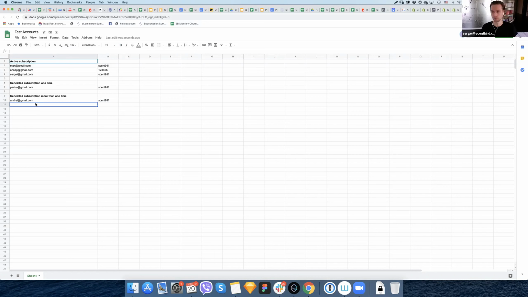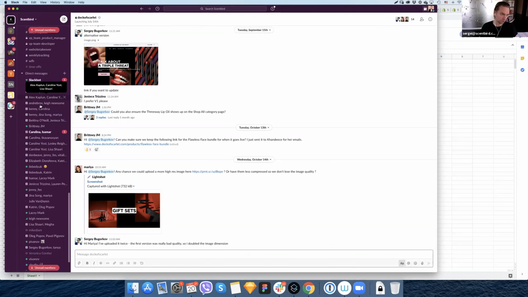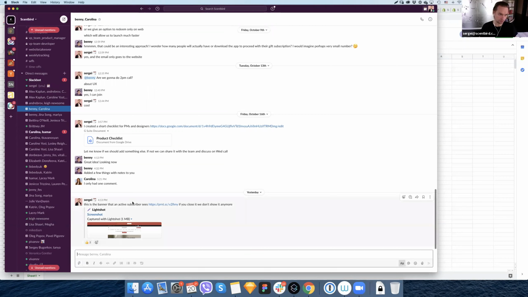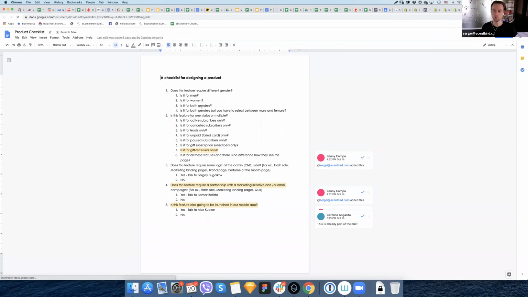So for you as product managers, as UI, UX designers, you have to understand the differences when you design new features or update the old ones. So this is one thing. Another thing is I'm working on the checklist, and Benny and Carolina are reviewing that. So again, there will be some checklist for you guys when you work on a new feature.